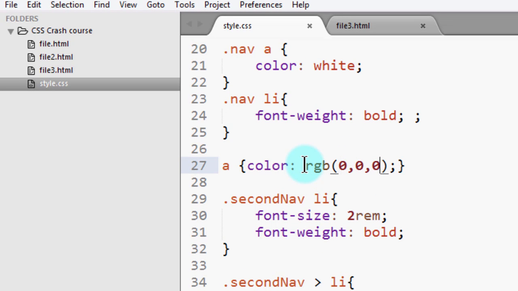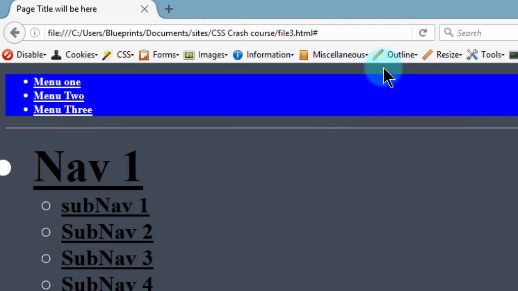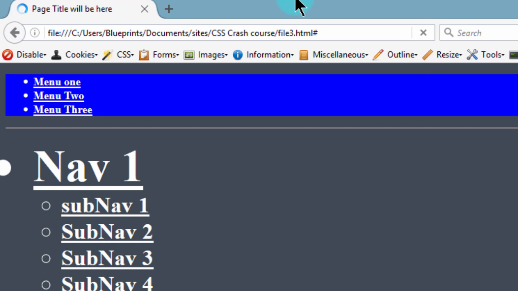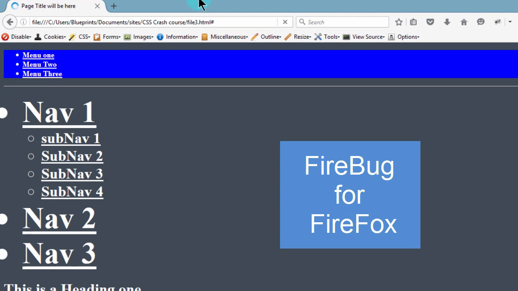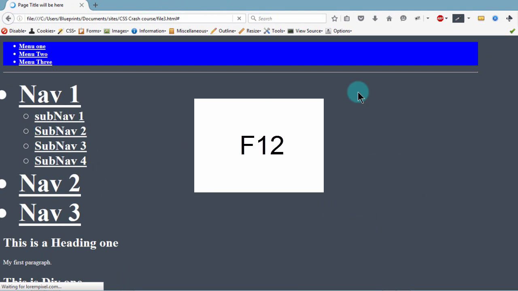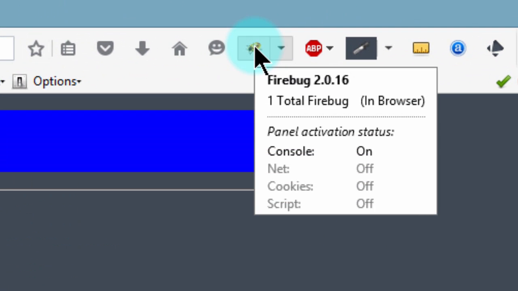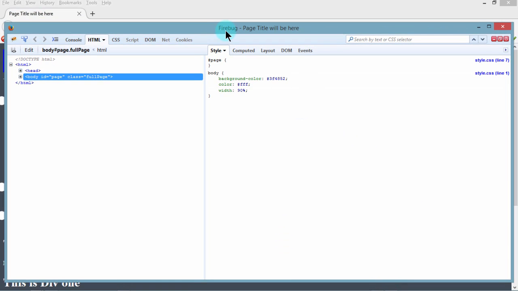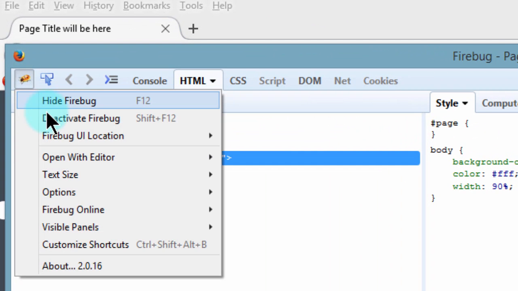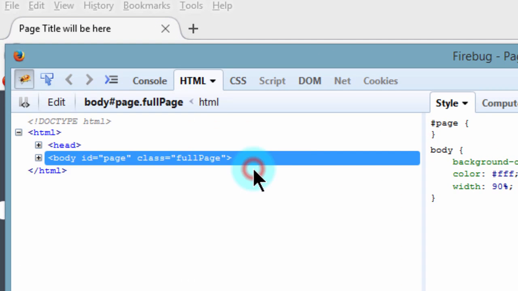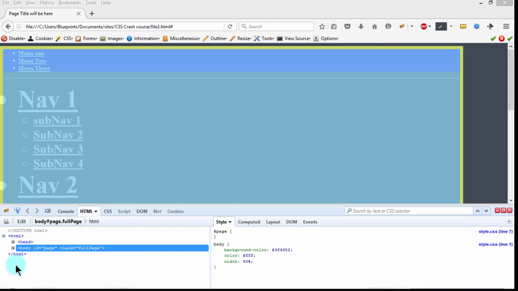So if you go online, you can search for RGB to hex. But what I usually use in all my situations, let me say this is white. I'm using this as white, and I want to know the RGB representation for this one. I use Firebug. To open Firebug, I just press F12, or I can come here and activate it. So you can see my Firebug is floating here. If you want to change its location, you'll just come to Firebug UI location, and I want to put it at the bottom. So I'll put it here.